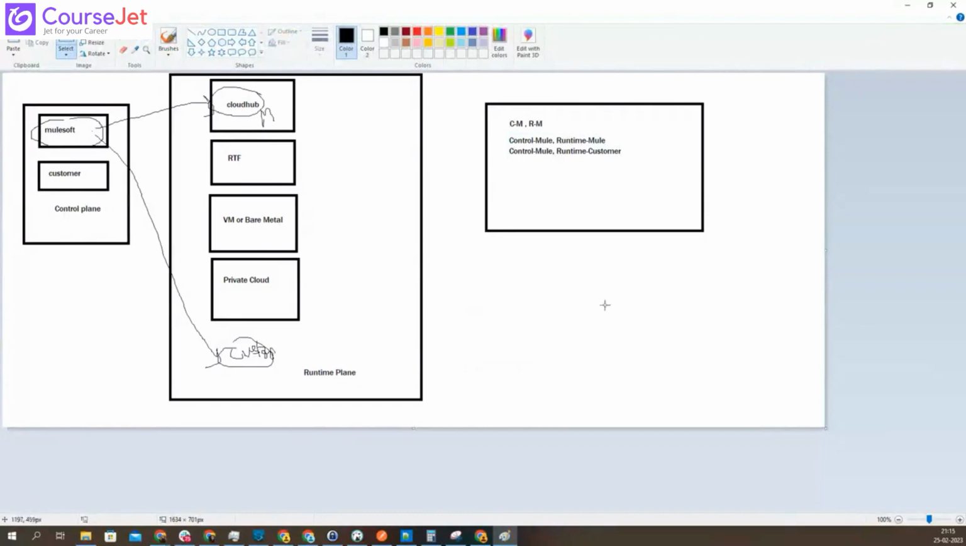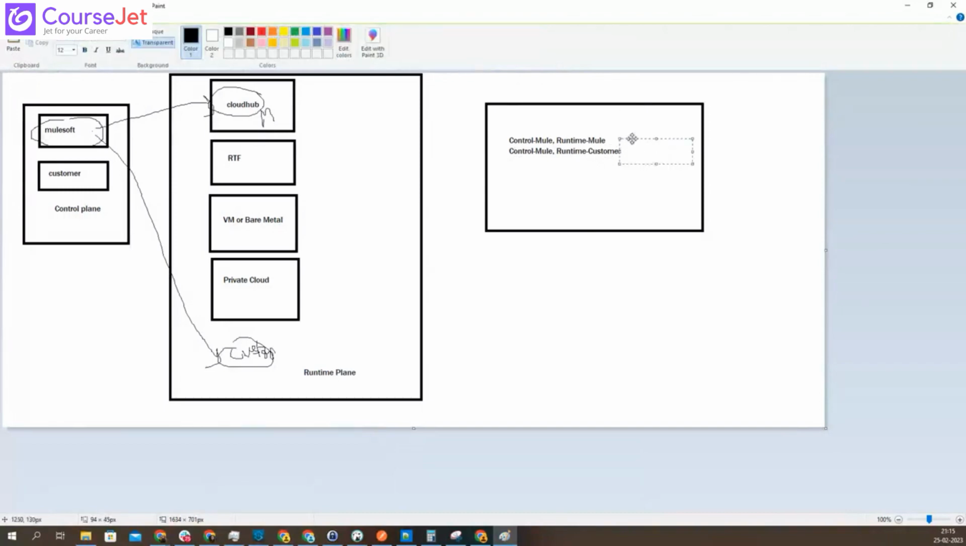And here what I can do: control plane, the Anypoint Platform, is with MuleSoft and runtime plane, that is, we are deploying on the Cloud Hub only. Then both are managed by MuleSoft. Second thing: control plane is managed by MuleSoft, that is by Anypoint Platform, and runtime plane is managed by the customer. How are they managing it? Like where you are deploying your code.